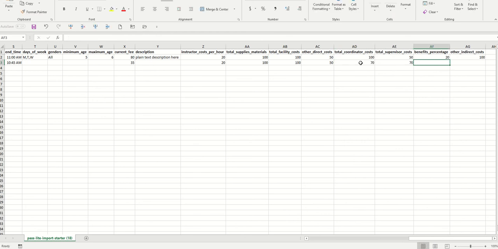And benefits. So when you have full-time staff or part-time staff, there's always an additional expense of benefits. And they usually range from about 15 to 18, 20%. So I'm going to go ahead and put in 15%. And then any other indirect costs that you can think of. So let's go ahead and say $100.